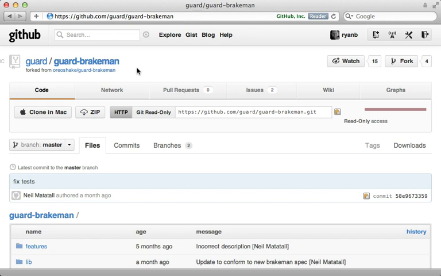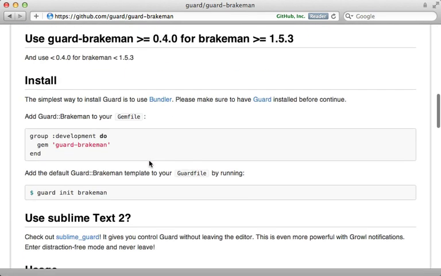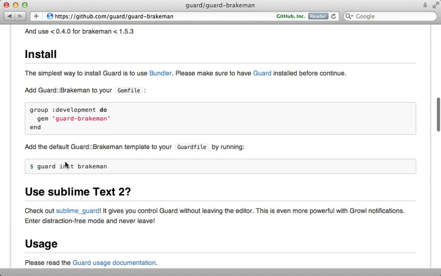Now another way to run Brakeman is using Guard, which I covered in episode 264. Basically, this will automatically run Brakeman whenever you make a change to a file. Now to set this up, you can just add it to your Gemfile and then run guard init brakeman to configure it. Now I did have a few problems getting this working on my system, but hopefully those issues will be fixed soon.